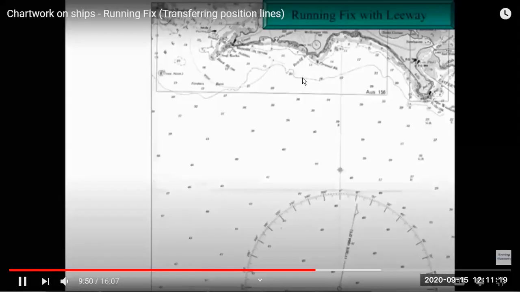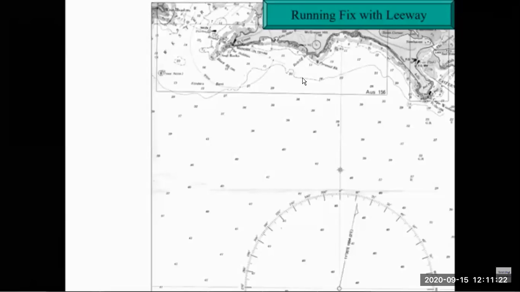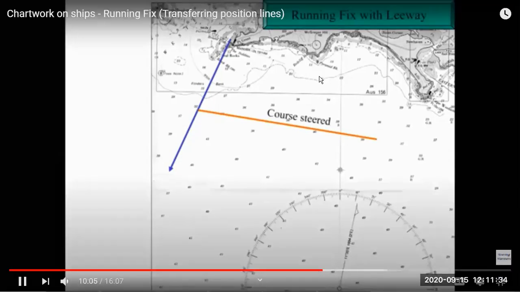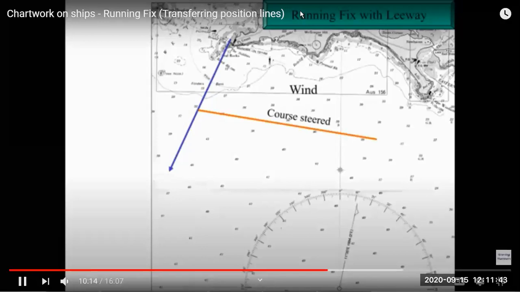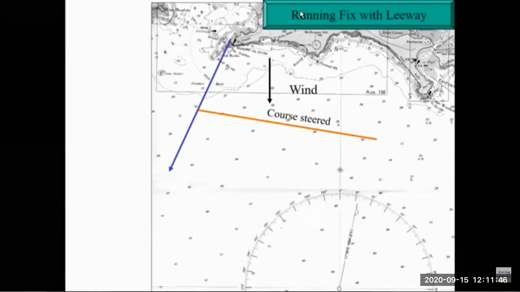So this is our simple running fix case. Now the next case is running fix with leeway. We have already seen what leeway is. It's the effect of the wind. So again we have one PL, the initial PL, and we have the vessel's course and distance. This is the course to steer without the effect of wind, the normal course to steer which is given in the question. Now the wind is northerly, the wind is coming from the north. So we always use the allowing method. Because we have the course to steer, the wind will take the ship away from the wind.